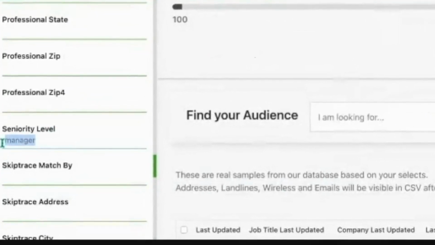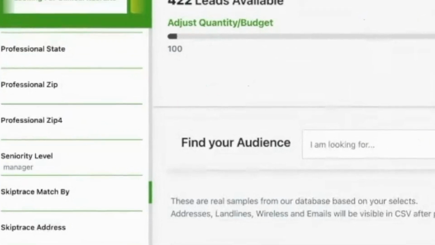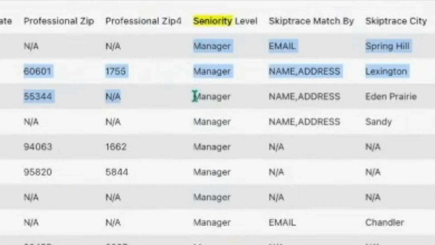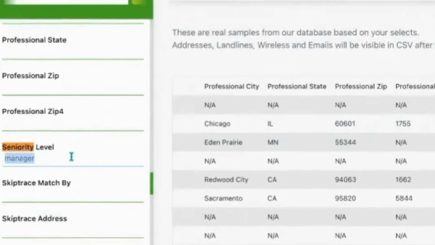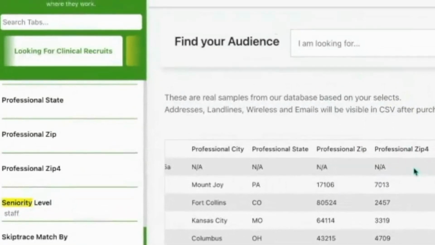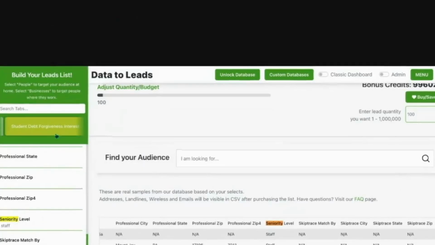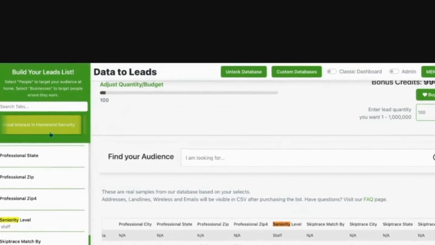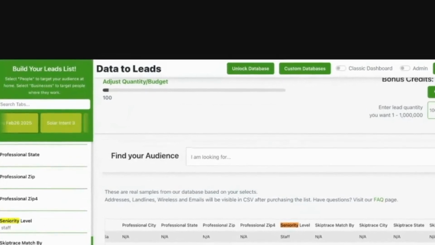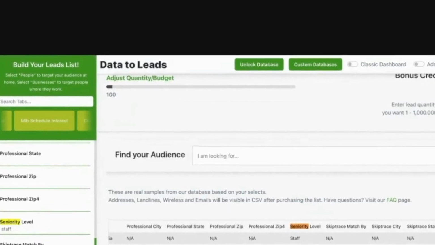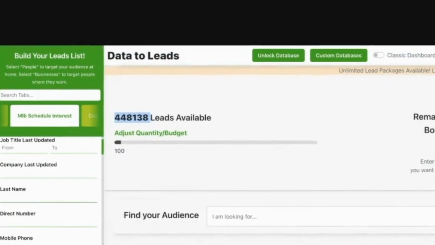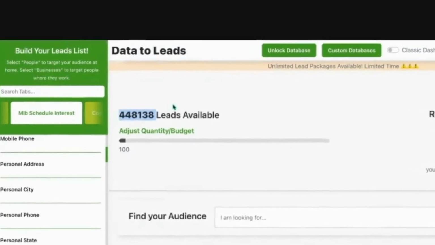So now out of this batch of data, there is 422 people in this category. So we have all the managers listed right here. And then if we wanted to go off, maybe we want to change that to staff because we're looking to hire a manager, we now have nearly 3,000. Every one of these databases, whether it's student debt, weight loss drugs, political interests, roofing in Texas, solar, pest control, the MLB schedule, countless, goes all the way down. All these filters remain the same within all those databases.